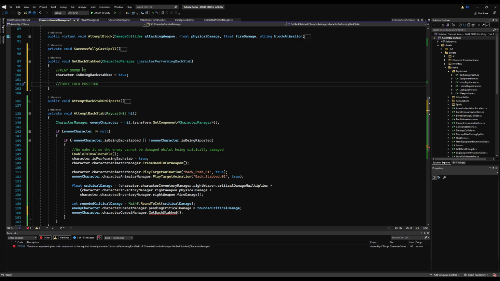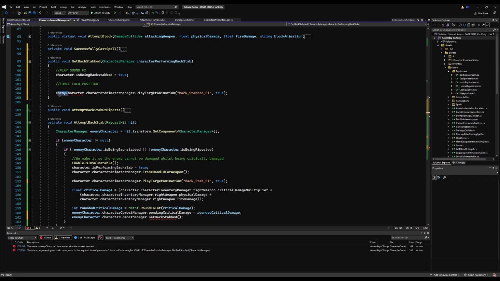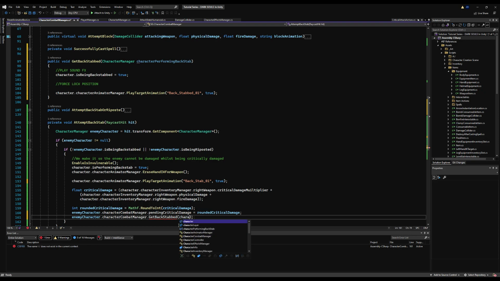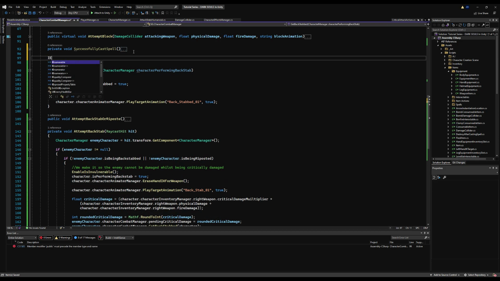Then we want to force lock our position, so we align with the person backstabbing this character. So let's move this animation from attempt backstab to here, where the character gets backstabbed. And instead of enemy character, it's just character, because again, this function is from the perspective of the person getting backstabbed. And then down here, we pass character under get backstabbed. I hope this all makes sense. One of these functions is from the perspective of the backstabber. One is from the perspective of the backstabby.